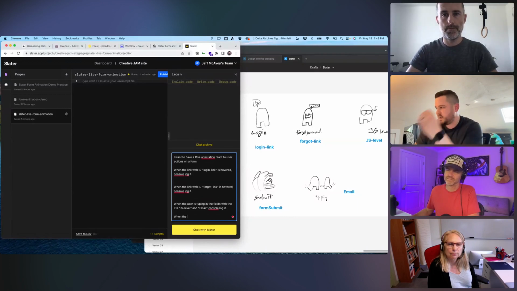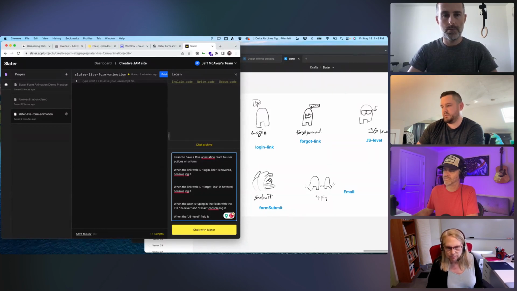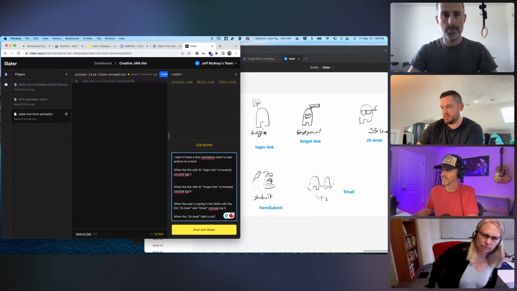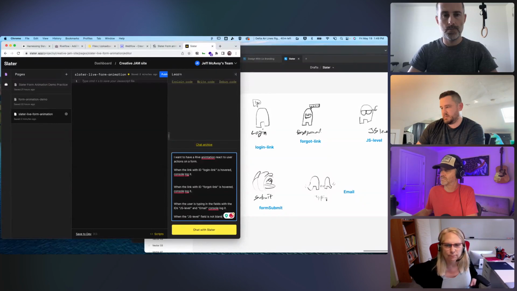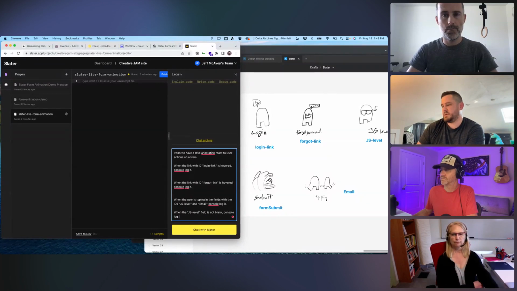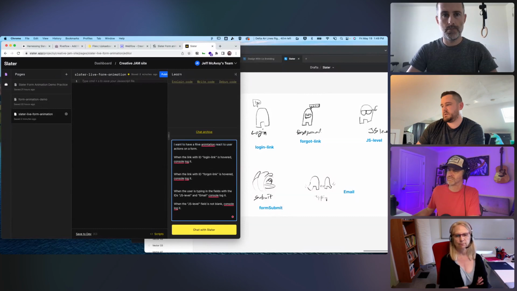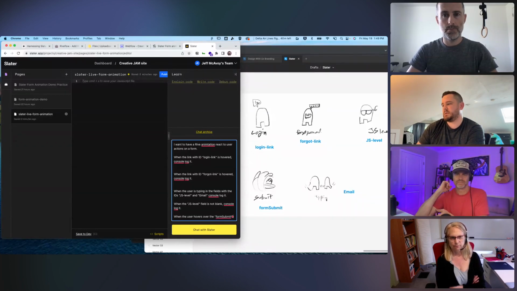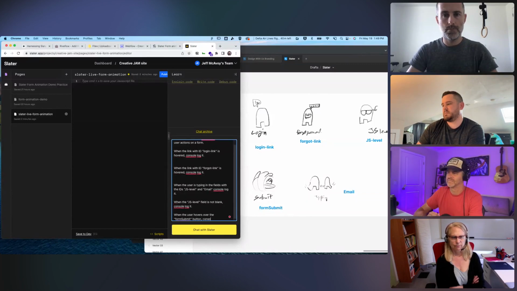What else do I need? Oh yeah, when the JS level field is not blank, and when the user hovers over the form submit button.